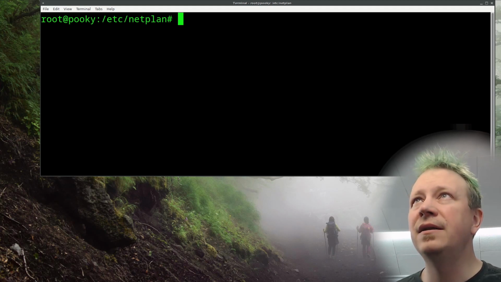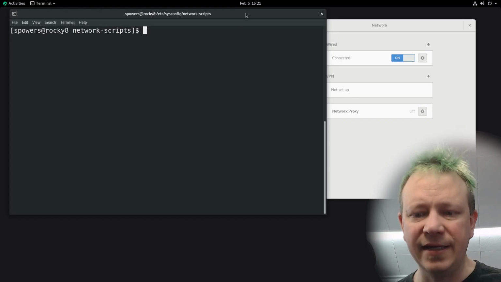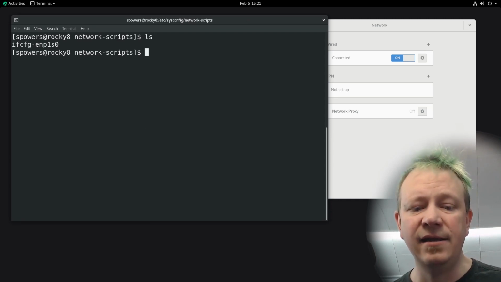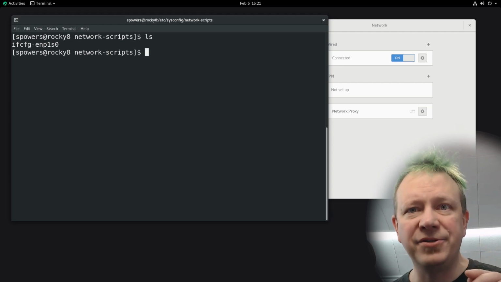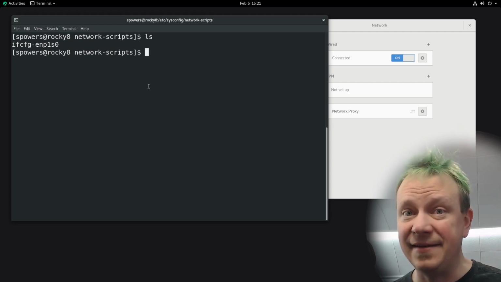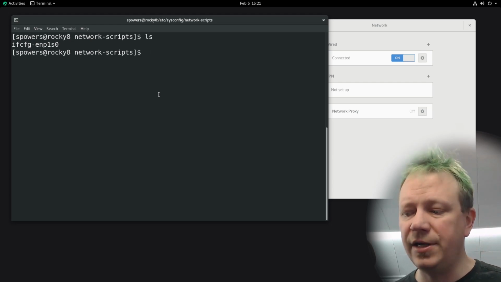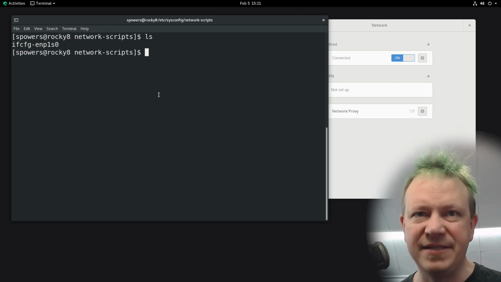So this is Rocky Linux 8. I did that because in Rocky Linux 8, NetworkManager stores its configuration file in this folder, so you can see it. But the same procedures we're going to use should work on the other versions of Red Hat based stuff as well.